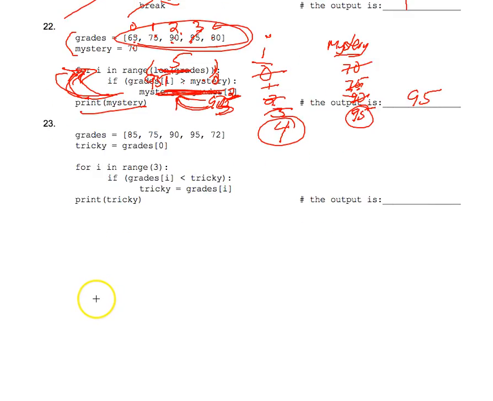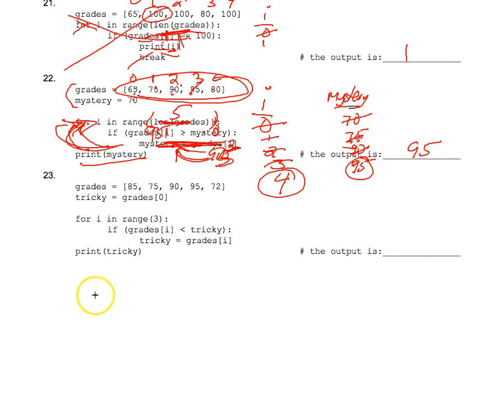Okay, number 23. It looks like it's the last exercise in this section of the test. These are positions 0, 1, 2, 3, 4. Tricky is equal to grade 0. 85 is equal to tricky. So we have tricky here. By the time you watch this video, I may have made columns for these variables, or I may not. You should always keep track of your variables by adding your own columns, if you have to. Anyway, tricky is 85 because of this line of code here.